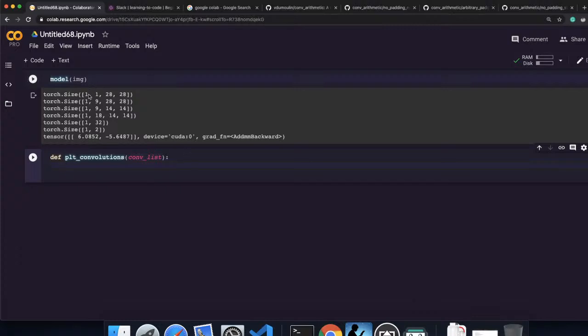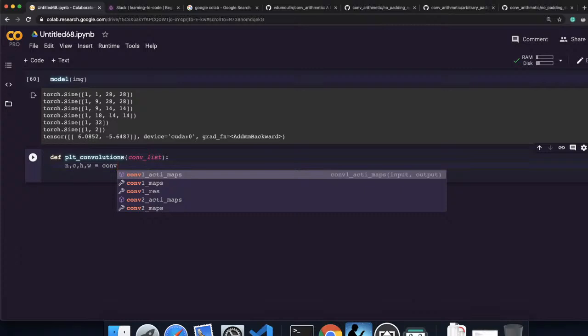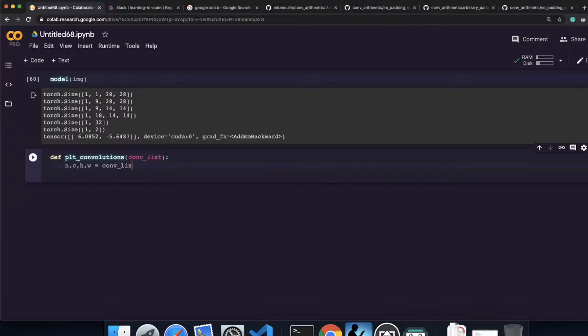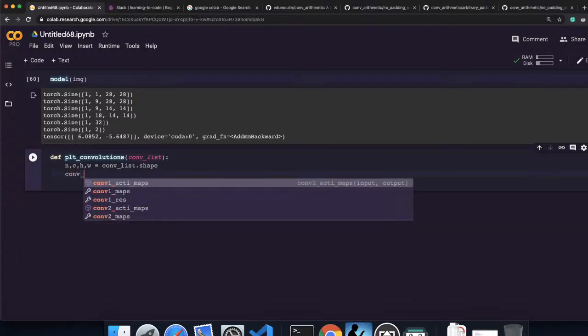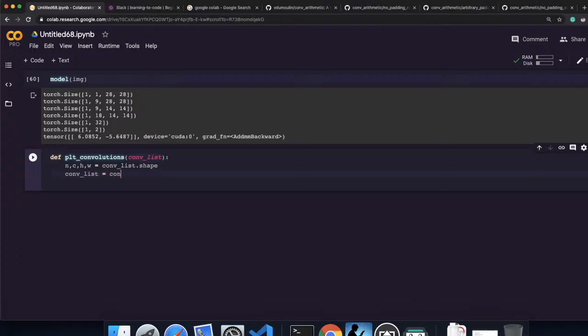So this conv list is batch, channel, height and width. So we can extract these things, n, c, h, w equal to conv list dot shape. Now we are going to reshape conv list equal to conv list dot view of c, h, w.